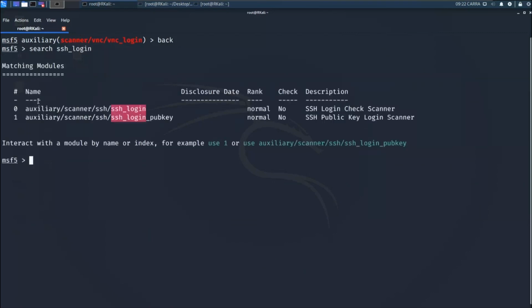Now there are two auxiliaries. I'm going to use the first one, ssh_login. So use 0, enter. My auxiliary changed quickly, right? Once my auxiliary has changed over here, I'm going to go ahead and write something here. Let's log in. Show options. Again, the show options output is the same as in the screenshot.